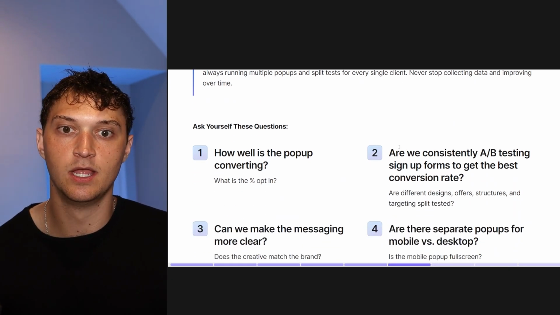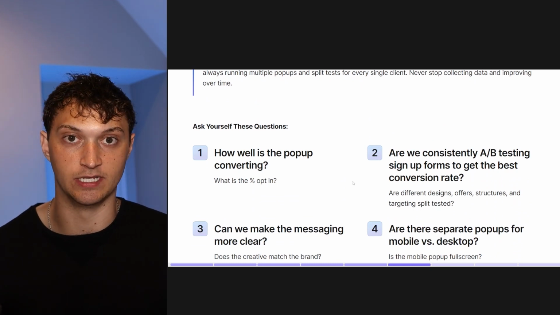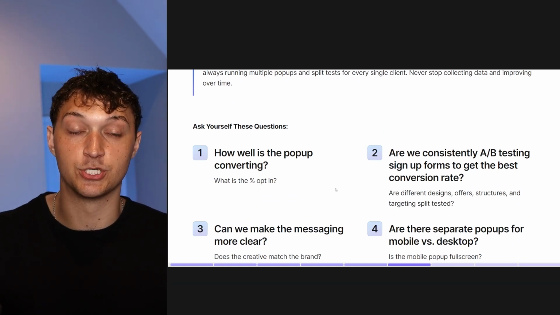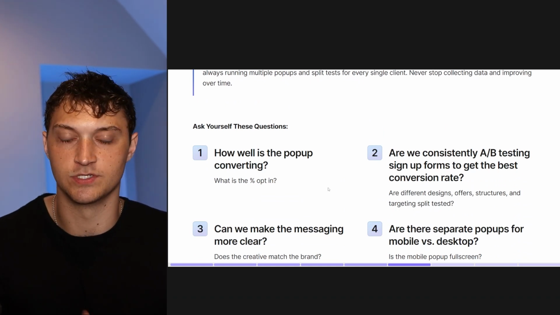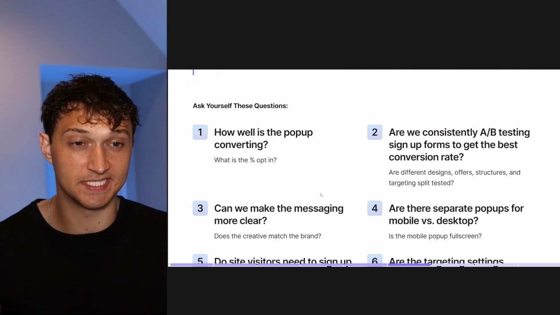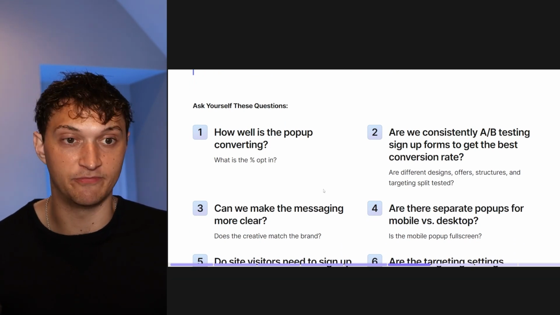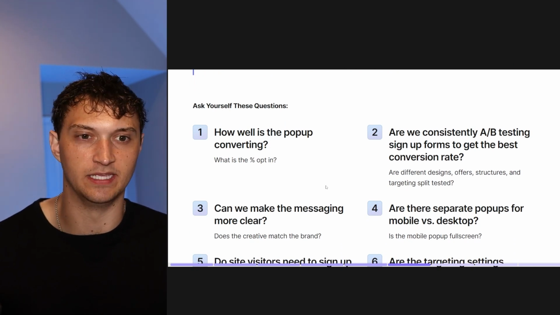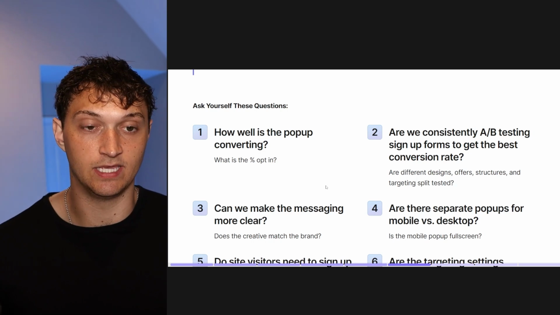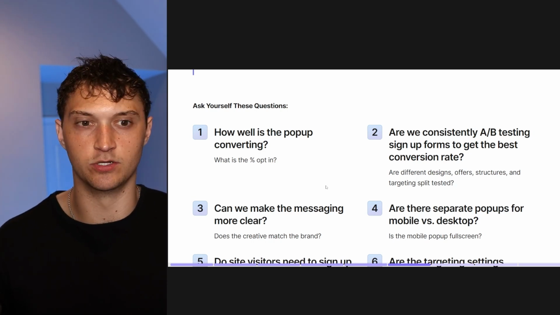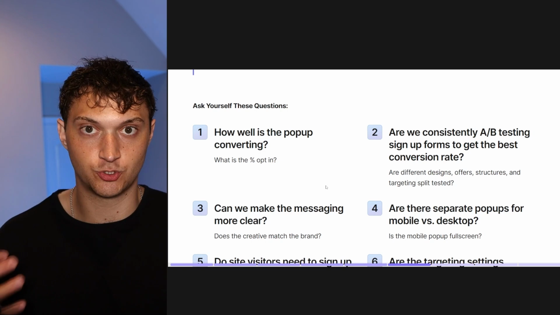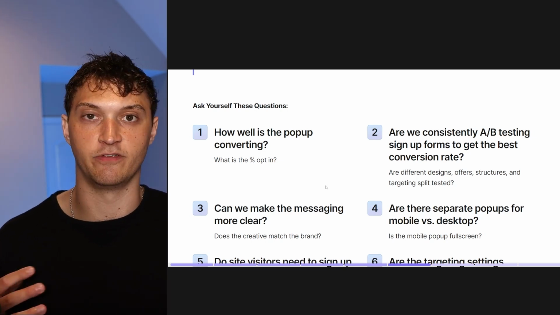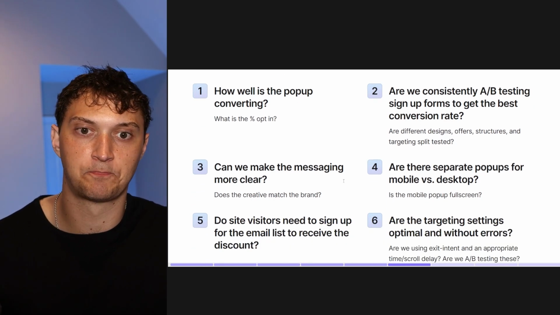So you want to make sure to ask yourself these questions when you're auditing your pop-up. Number 1, how well is your pop-up converting? What's the conversion percentage rate? What does that look like for email versus SMS? Are we consistently A/B testing sign-up forms to get the best conversion rate? And namely, are we split testing the right thing? So are we looking at what makes the big changes? Not just button colors and small little things like that, but different overall structures, designs, offers, targeting. That's going to be huge, especially for split tests in the pop-ups.